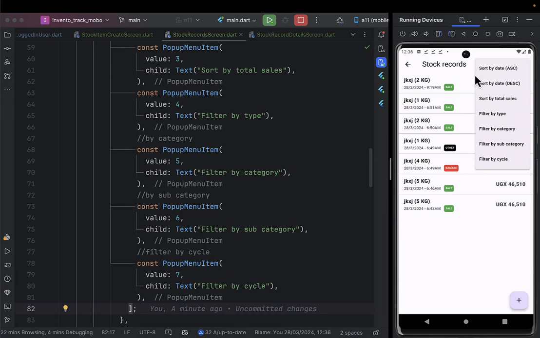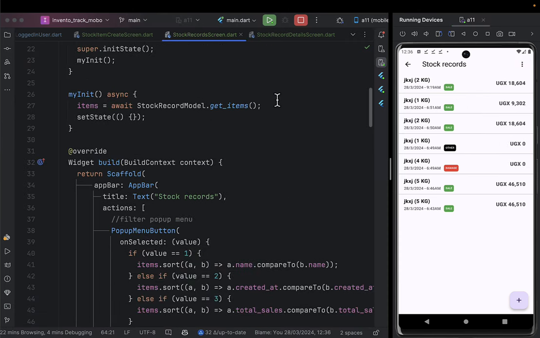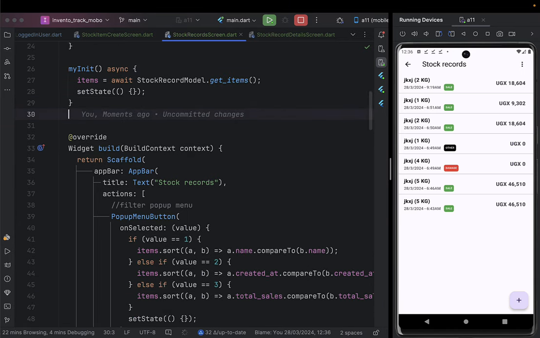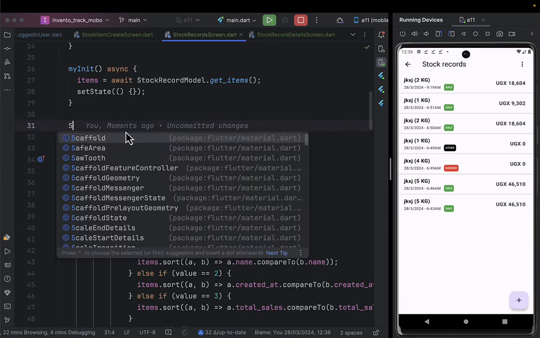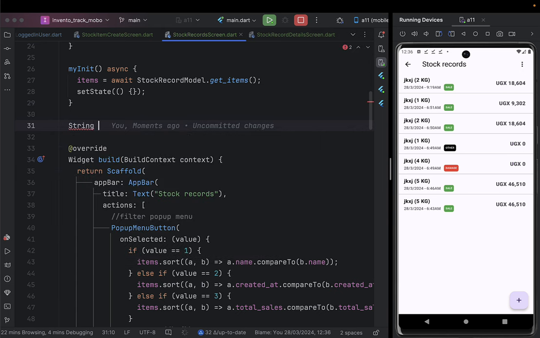So let's now do the real logic, okay? We begin with sorting. So let's go ahead and do the sorting. We can sort one thing at a time. So let me put here a string called sort type. By default I can keep it as empty, so it can have that default one.